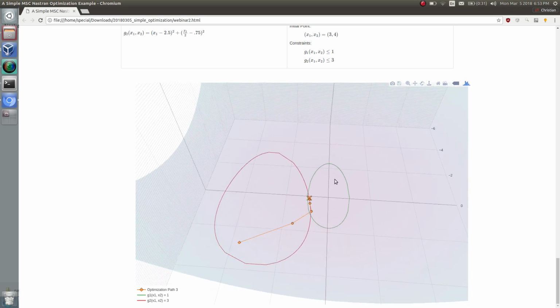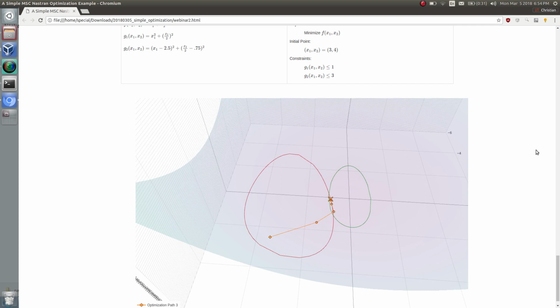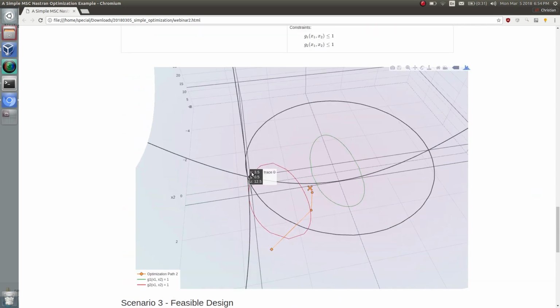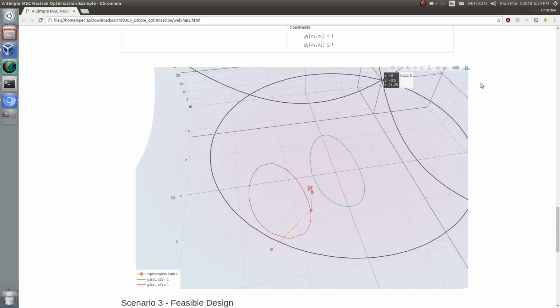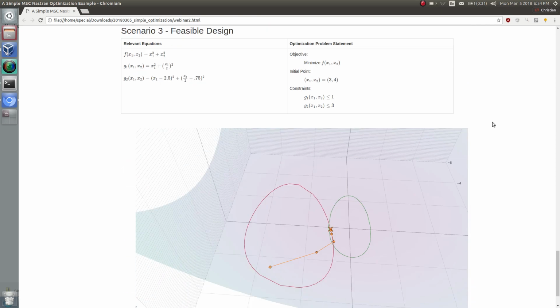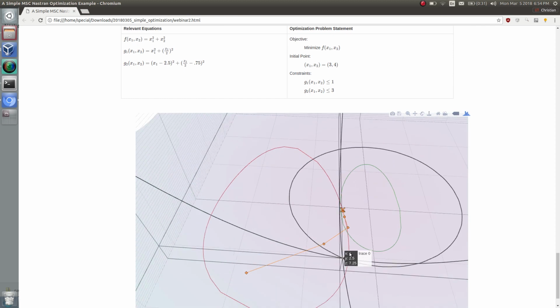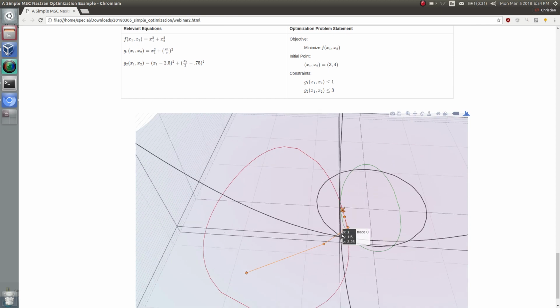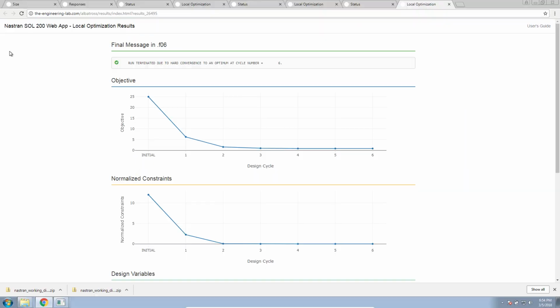You will see from this graph that what was previously a smaller ellipsoid, where the constraint bounds were a little tighter, once we relax or increase some of the constraints, we see that there is a small overlap where a solution can be found. So let's go ahead and inspect what our new results are. So first thing to note, the new message rather is run terminated due to hard convergence to an optimum. You can see the checkbox is green, indicating that the optimization went through successfully.